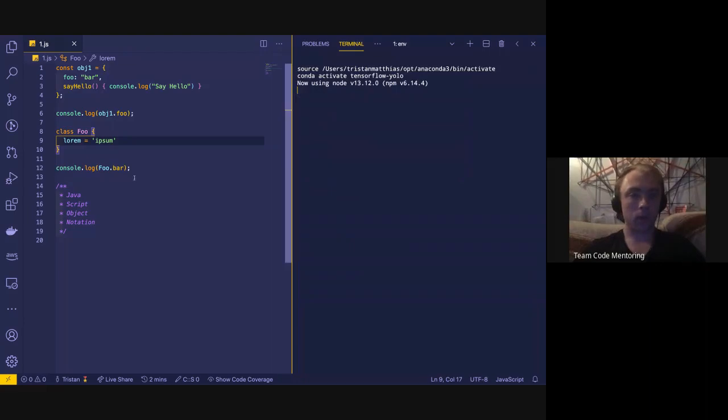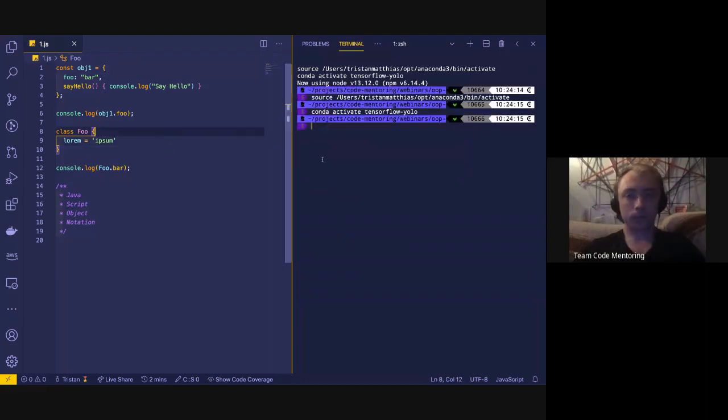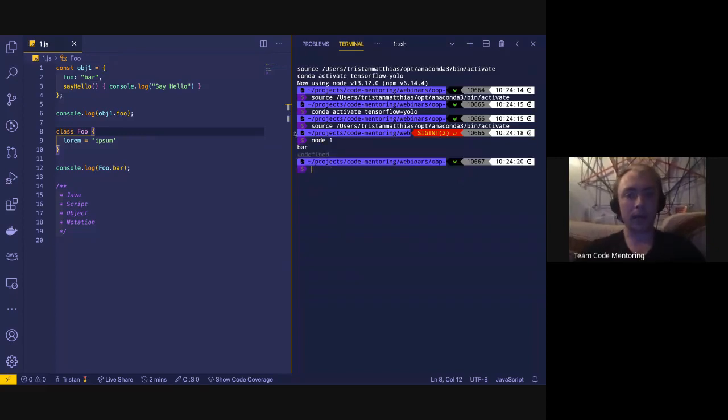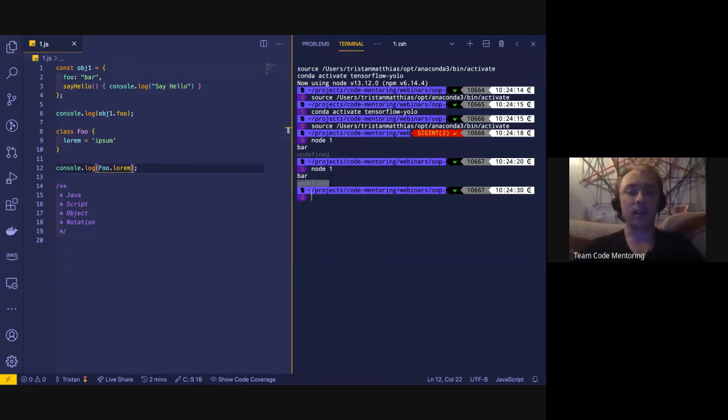So just clear the console. Okay, so we run this node 1 and the first one works. This console log works, but the second one doesn't. Sorry, we'll change that to lorem. The second one comes back with undefined. What's going on here? Why is this happening?